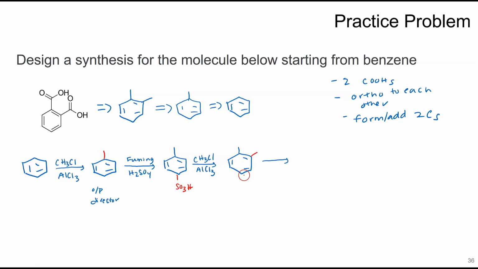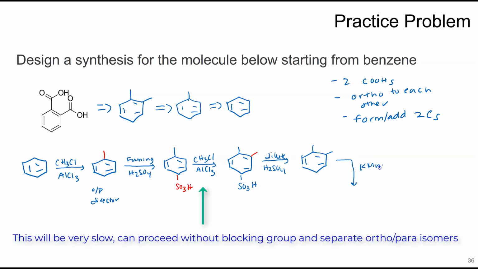Now, this was still here as well. And then I can add dilute H2SO4 in order to remove that group, and then KMnO4. And that's how we can do that synthesis.